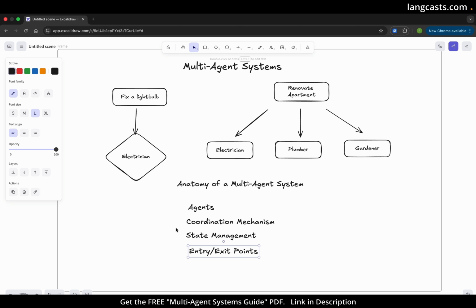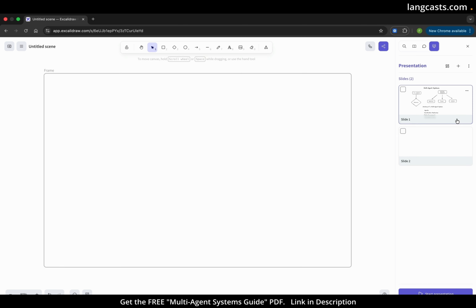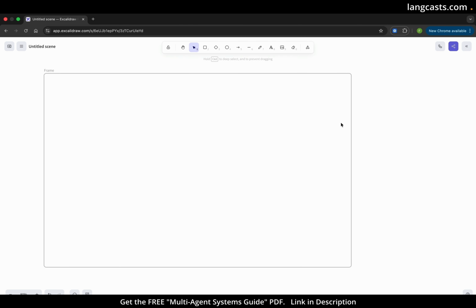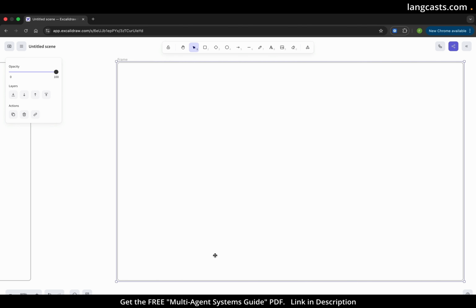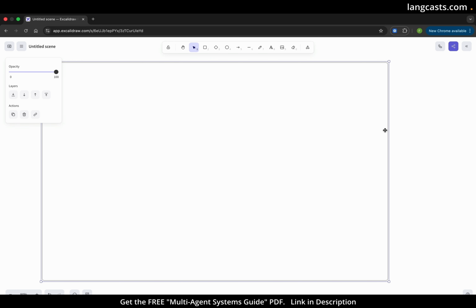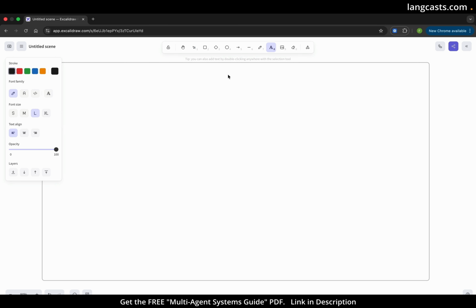Now, the next thing we're going to be looking at, and I'm just going to create a new frame for that, is when multi-agent systems make sense. When do you actually have a multi-agent problem? Because you don't want to use a multi-agent system when you don't need one. So when does it make sense for you to use a multi-agent system? That will be when multi-agents make sense.